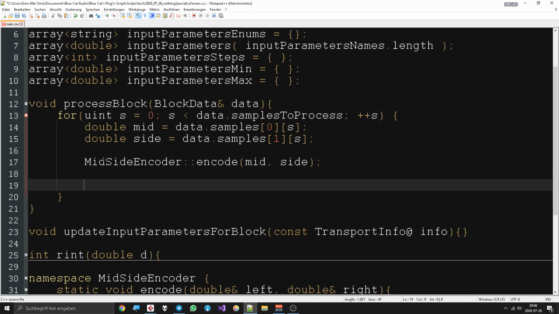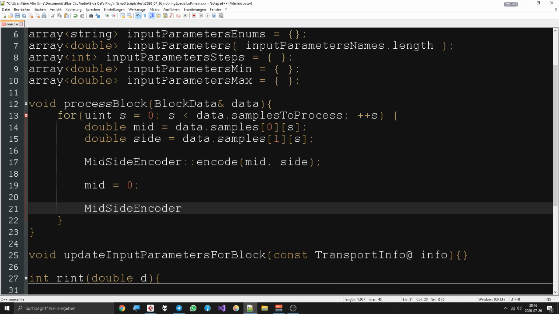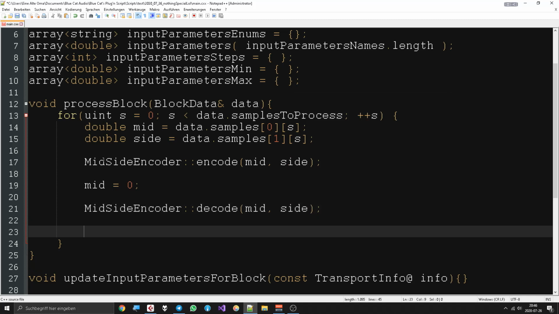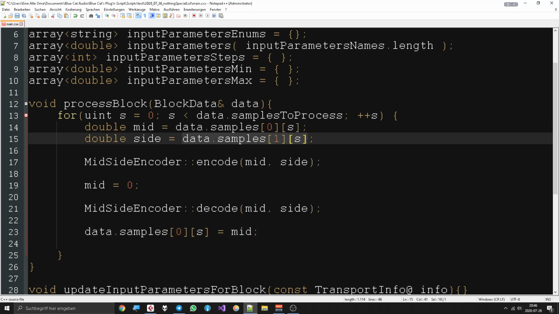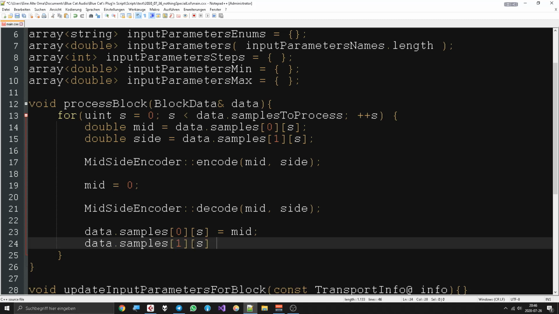And now just for testing we will say mid is 0, and now mid-side encoder decode mid and side, and now we will have to overwrite the original samples again. And now let's check this out.